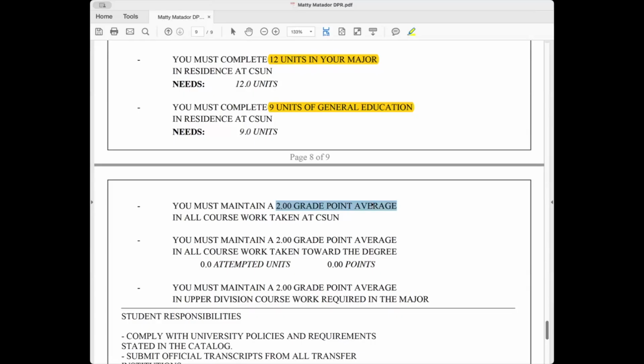You need a 2.0 GPA in all coursework taken at CSUN. You must have a 2.0 grade point average in all coursework taken towards the degree. This is CSUN plus any other institution that you've attended. You also will need a 2.0 GPA for any upper division coursework in your major. These are 3 of the most important GPAs that you need to be aware of for graduation purposes.